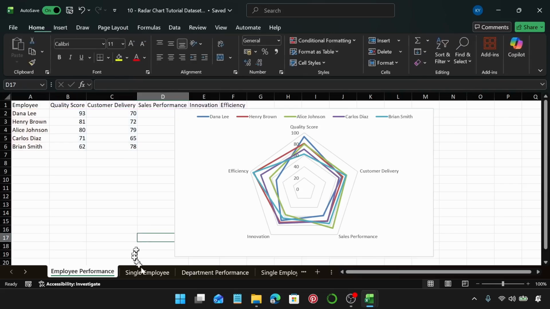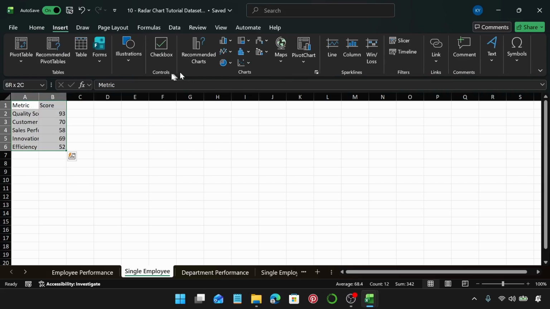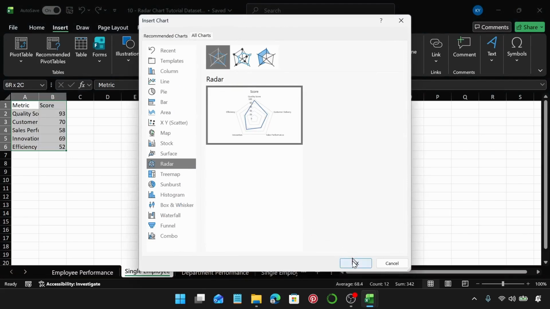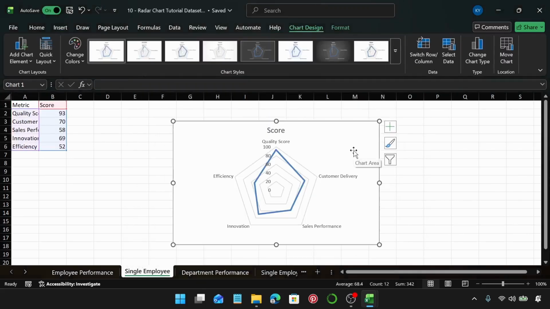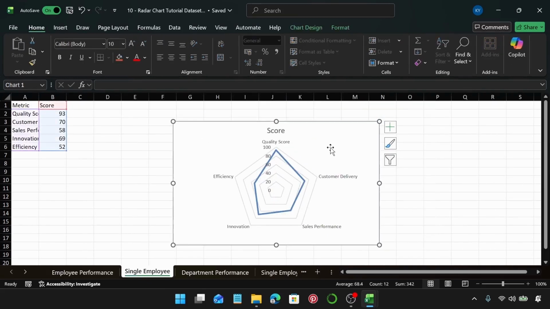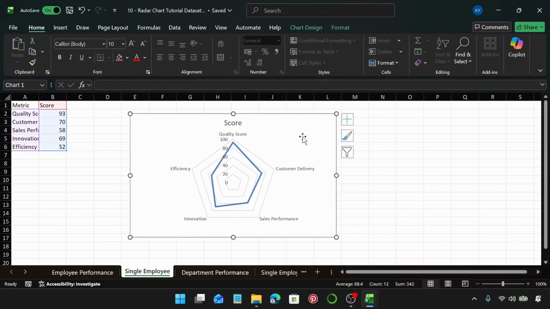Let's move on to the next one, which is just the performance of a single employee. So we have the metric and score, and I'm just going to select my data sets, go over to insert, recommended charts, all charts, radar, and once again I'm just going to use this radar. And just like we did, I think this is very similar to what we had for Dana Lee or something like that. I think it's exactly the same thing. So yeah, you can actually use it for just one individual, one category, if that's what you want to check. Anyway, that's it, let's say we are looking at a single employee in this case.